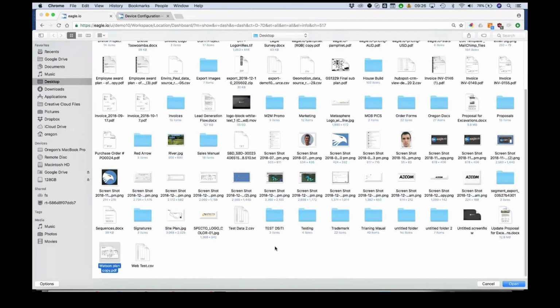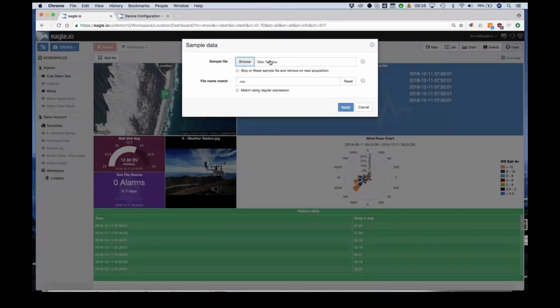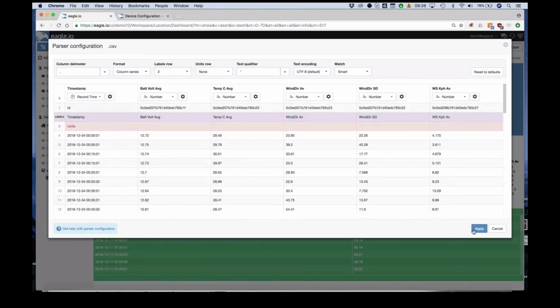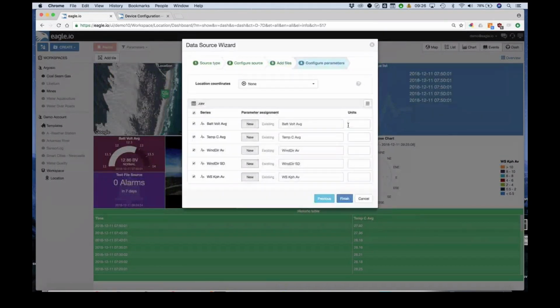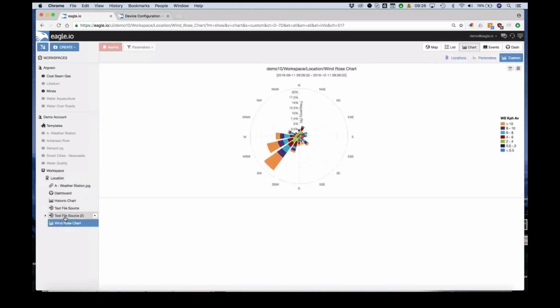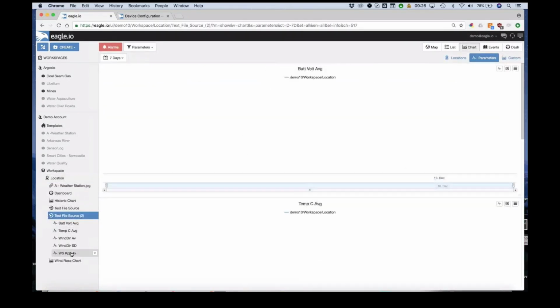Let's have a quick look here. So I've grabbed that text file, I apply it, the parsing engine reads it, I describe that this is the labels row, number 2, apply, select next, and finish. Now all of those sensors should appear in our second data source.